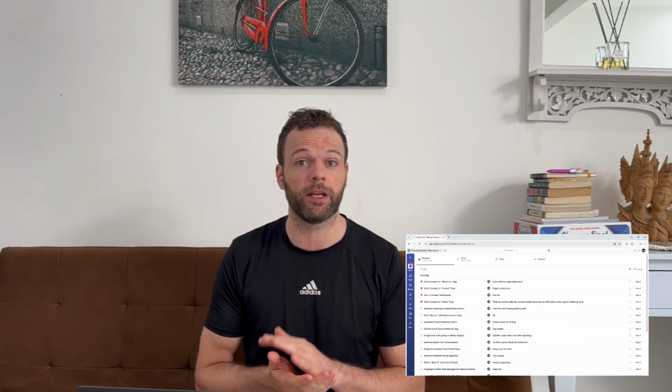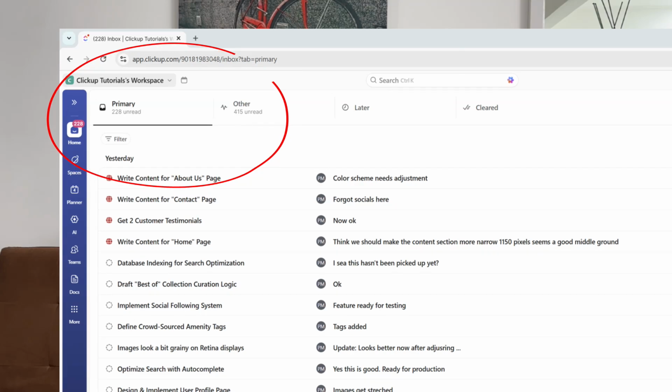ClickUp notifications are a great feature, but their default settings can easily overwhelm your workspace. I've seen it happen too many times that users get buried under hundreds of unread notifications. Especially in larger teams, it's easy to lose track of the important notifications you actually need to act on. At that point, ClickUp stops being the powerful tool it is, so don't let it get to this point.